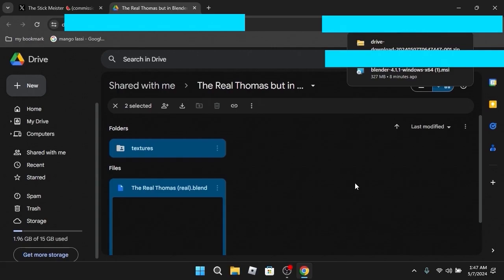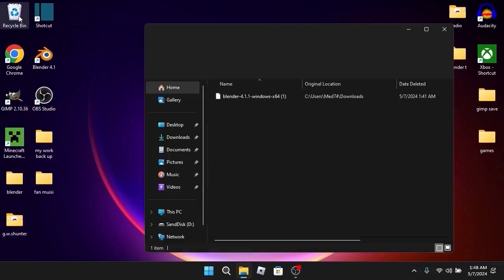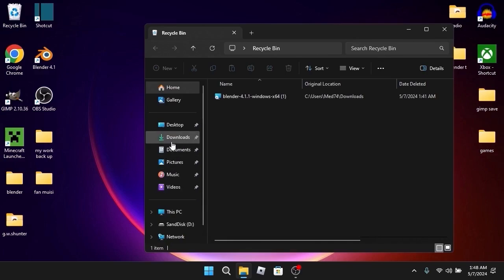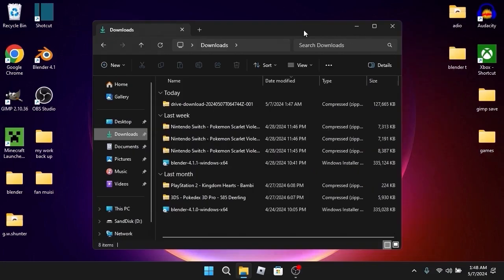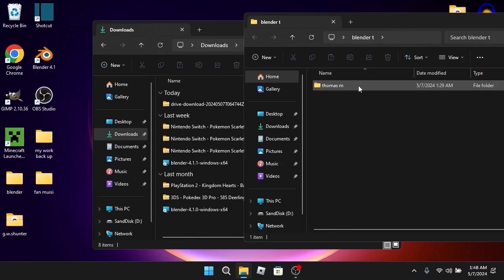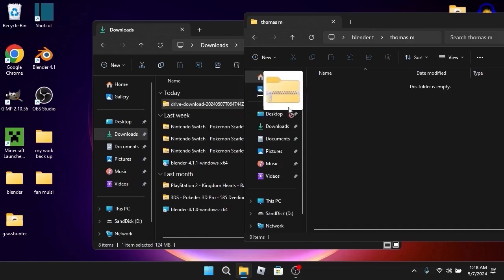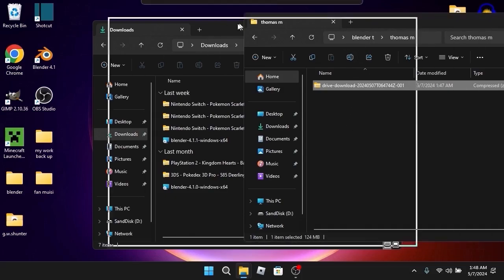And would you look at that? Our Thomas is downloaded. Now exit the web browser because we're not going to be needing more. Then go to recycle bin or anything you have. Go to downloads. Then what I want you to do is go to Blender T and then click on the Thomas M file that we made. And then I want you to drop it into that file.